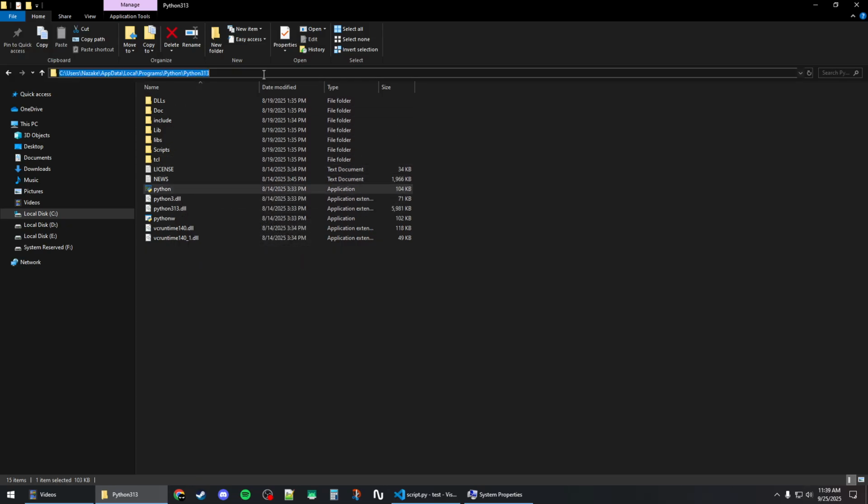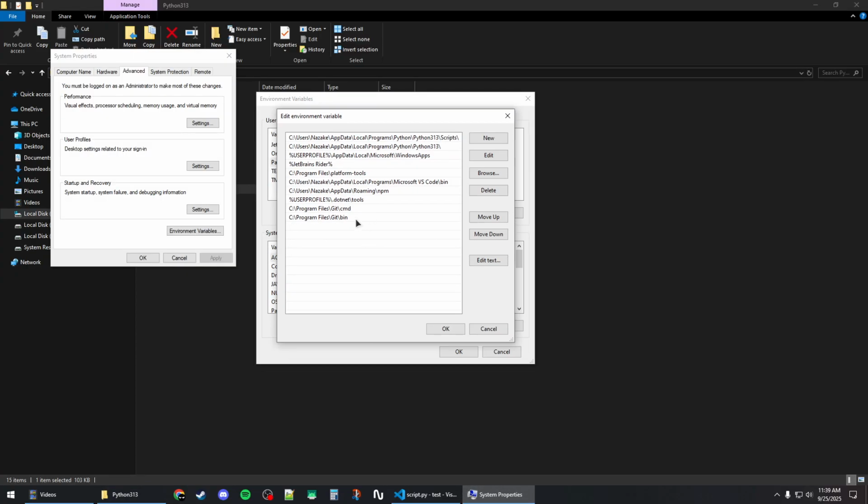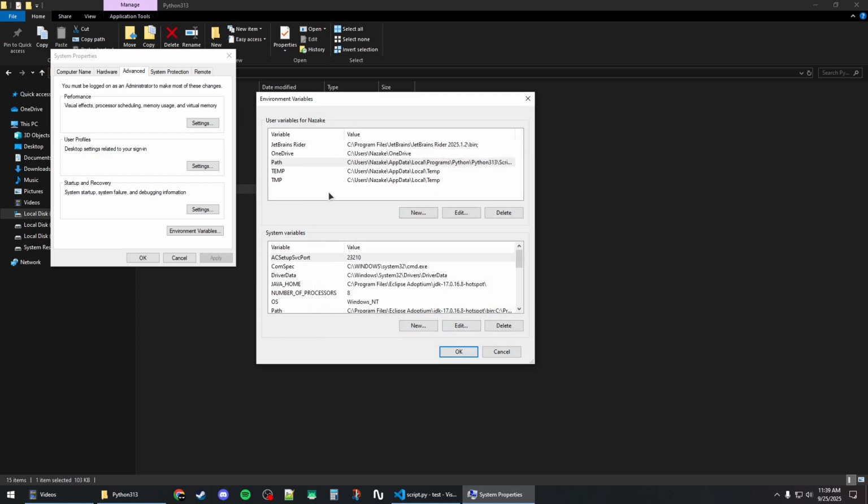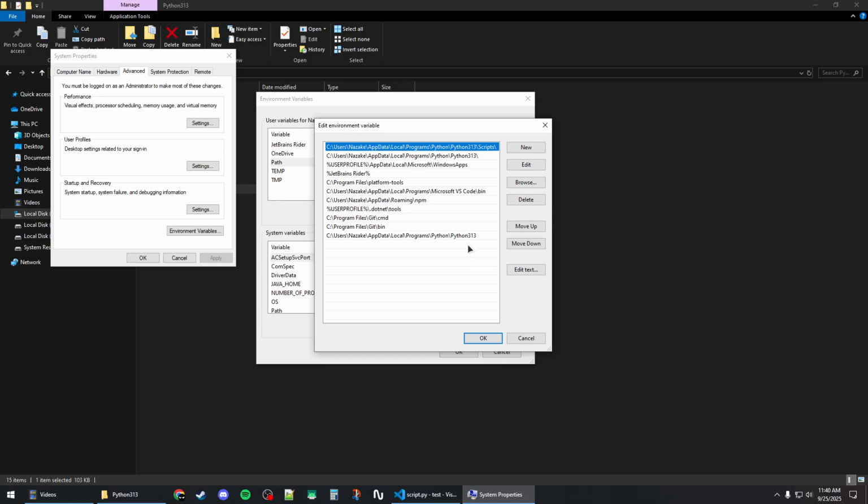Now from here you will need to copy this path and then you will need to paste it inside the new entry that we've created by holding Ctrl+V to paste it and then press OK. Now it should be added to the path variables. And once that is done, you will need to click on edit again and add another entry with the same path, but just add to it /scripts/, which is like this, and then press OK to add the entry.